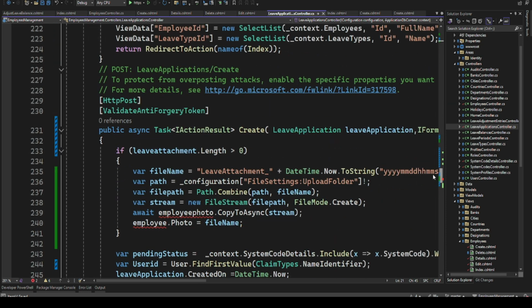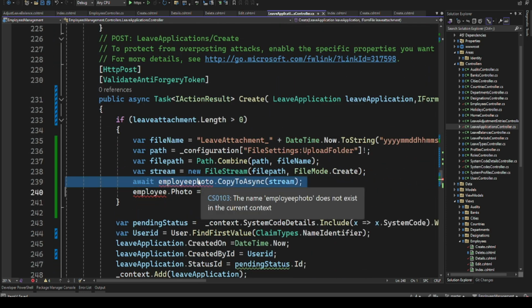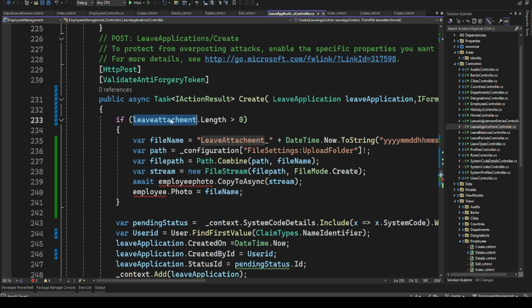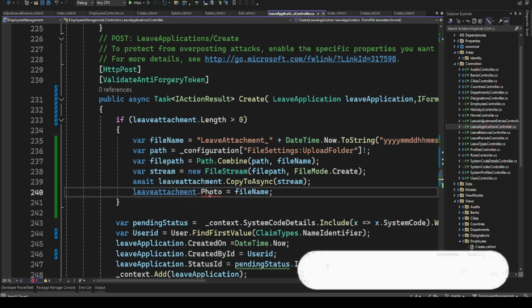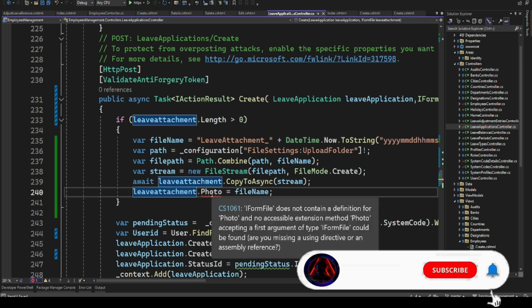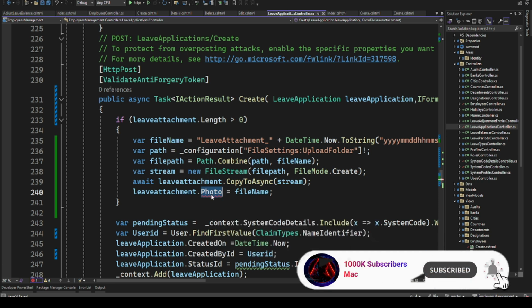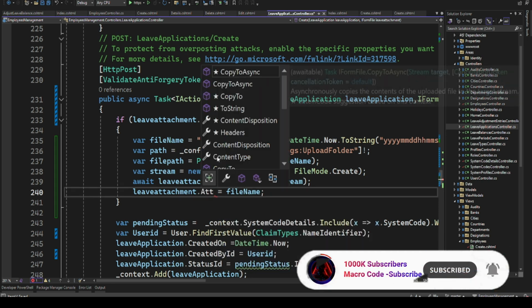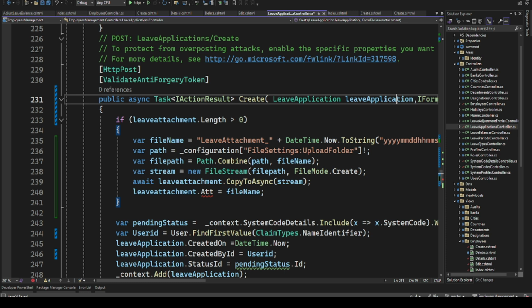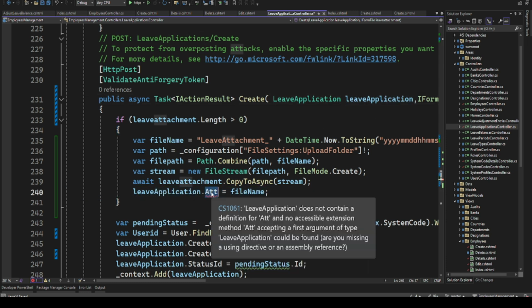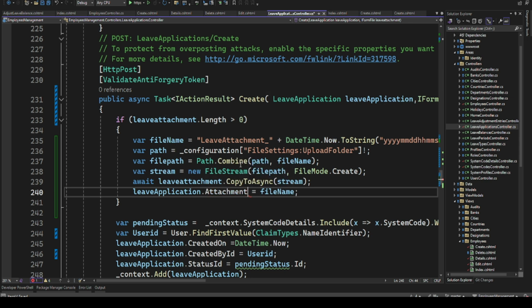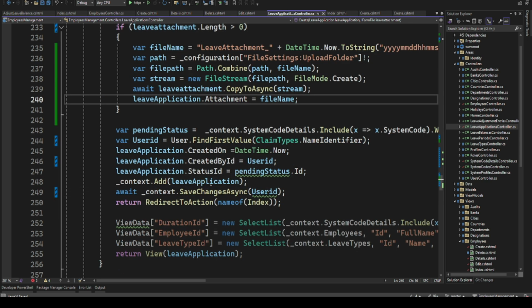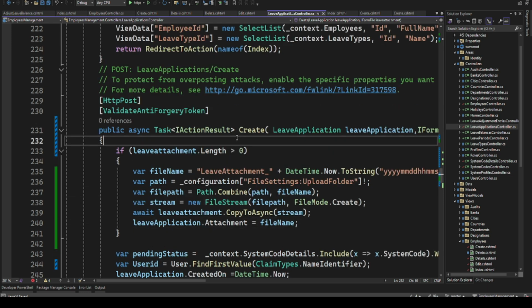So if we go back to our add section, I should now have my leave attachment here, and I should do that there. Then I should have this as a file. Then I'll do attachment. So attachment now, this should be a leave application. We should now give it the name of our attachment. So I'll just do attachment, and we should provide it with the name, and we should be okay to proceed.